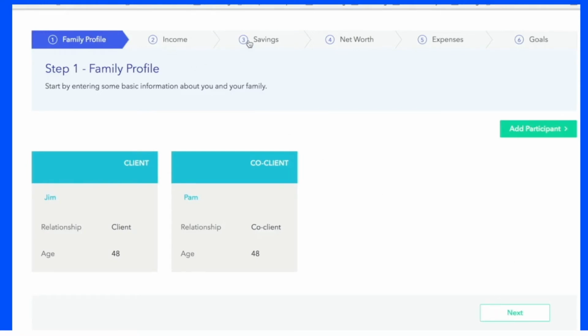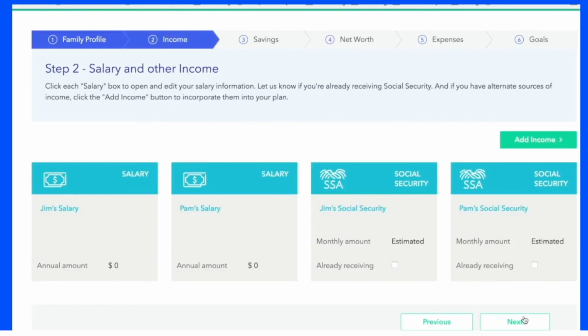Now, in order to navigate to the next section, you have the option to click this Next button, or you can click on any one of the steps up here. Also, feel free to skip sections. Simply enter what you can. I'll go ahead and move to the income section where you can input salary and other income.